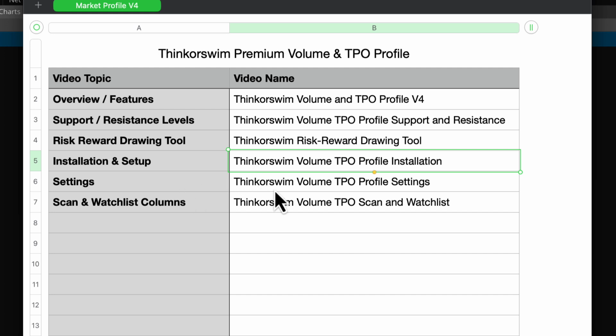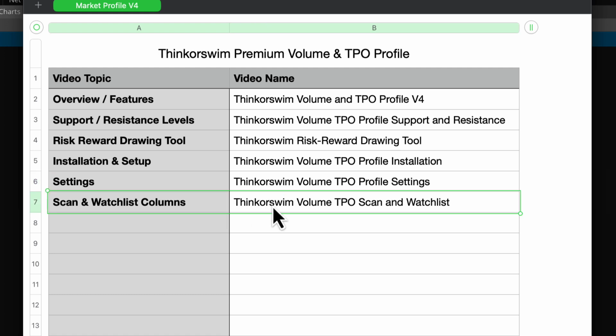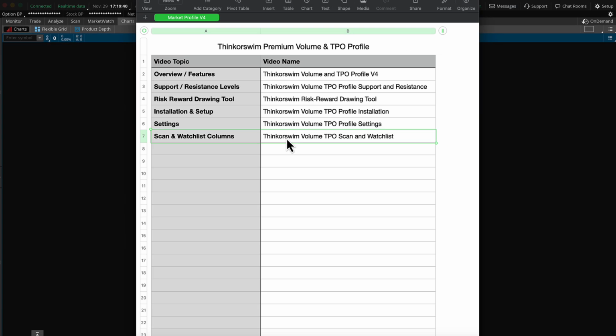This video is for the settings, and so when you get to this video, that's where we demonstrate each of the settings for the volume and TPO profile and show you what those settings do when you make adjustments. And then the final section will be covering the scan and watch list columns so that you can see how those two work together to streamline your workflow so that you can identify particular price patterns using these indicators without even scanning through a whole bunch of charts. In other words, it just shows up on your watch list and helps you to more quickly evaluate profitable trading opportunities that fit your own investment goals.